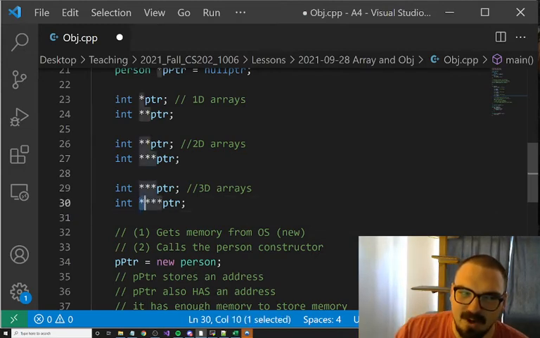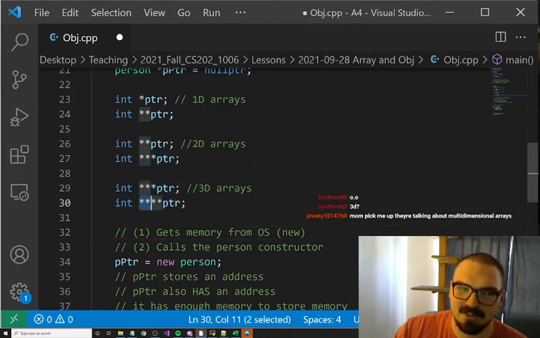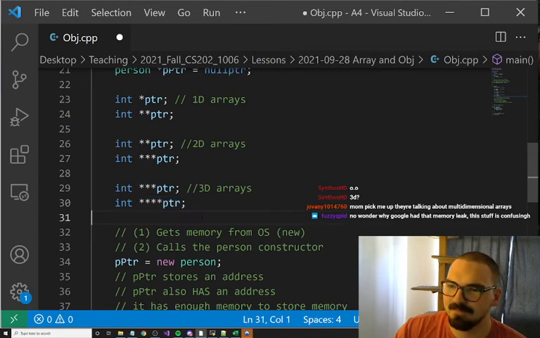What is this? This is a pointer to a pointer to a pointer to a pointer to an int. This is a pointer to an int. This is a pointer to an int pointer. This is a pointer to a pointer to an int pointer. This is a pointer to a pointer to a pointer to an int pointer.